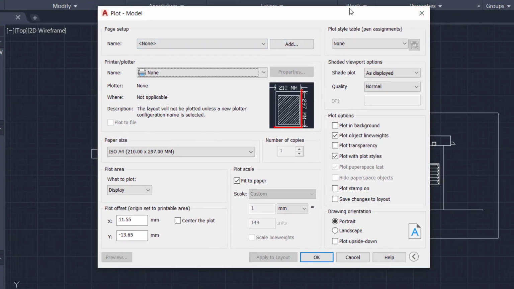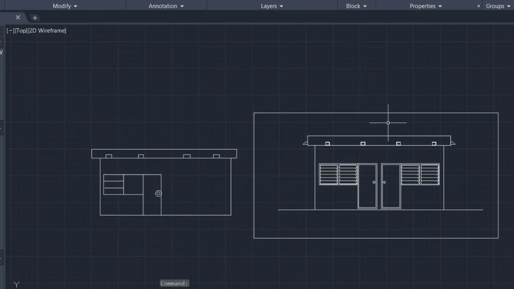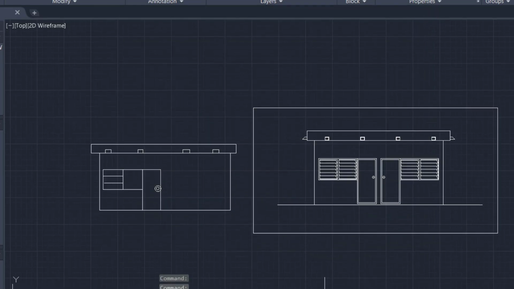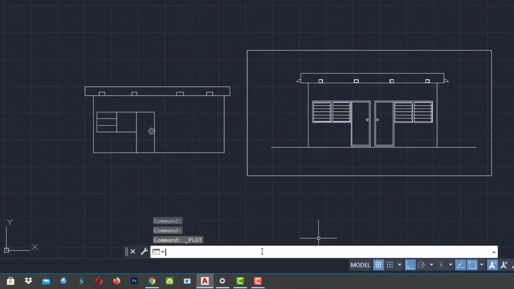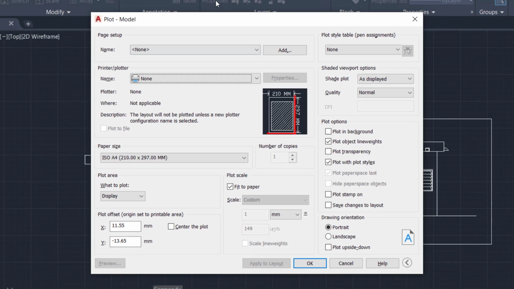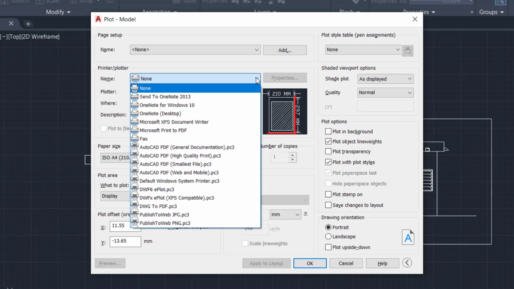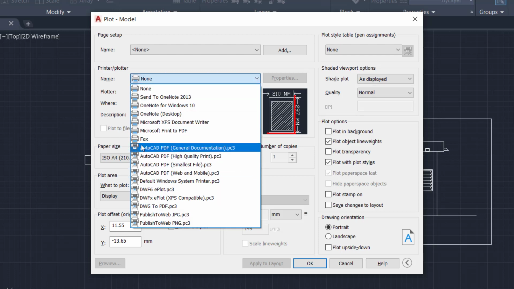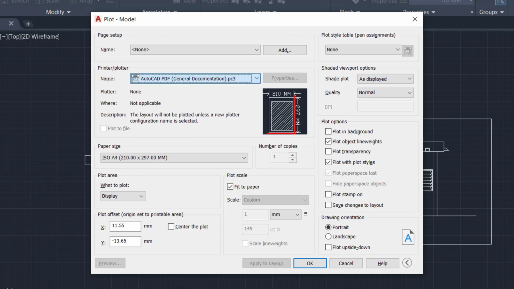So it opens a certain dialog box. Else, as I said earlier on, you can just go into the command line and type plot and hit enter, and it automatically opens up the plot model dialog box. So all you need to do is to specify your printer, and in this case we want to save it as a PDF, so just AutoCAD PDF.